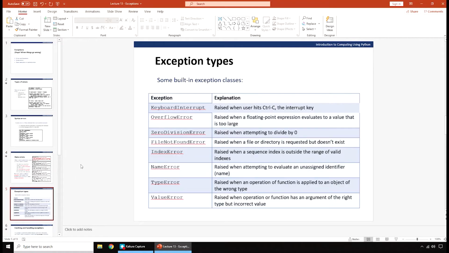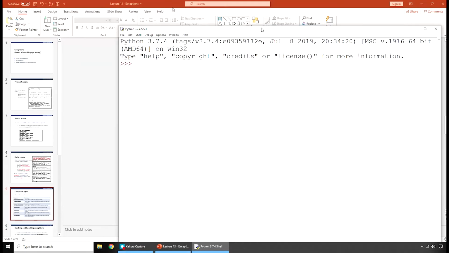Now on this slide we have a bunch of different types of built-in exceptions in the language. The first one here is a keyboard interrupt exception, and we can look at an example of this. Let's say we have x with a value of 1, and a while loop that loops as long as x is greater than 0. Inside the loop, we print out the value of x, and then we increment x by 1 every time we loop.